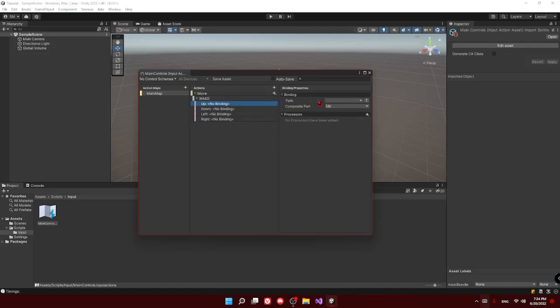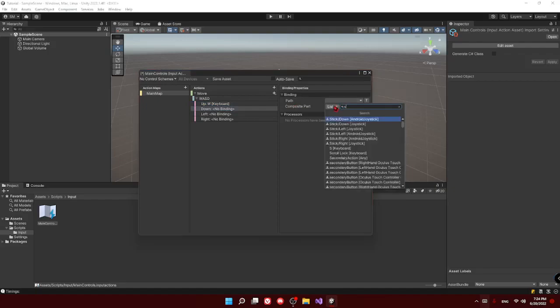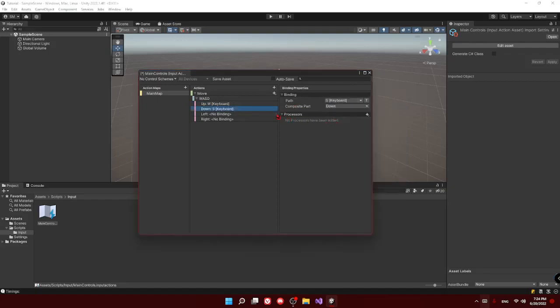Call it WASD. W, S, A, D. Now let's add an action for jumping. This will simply be space. Let's save the asset.